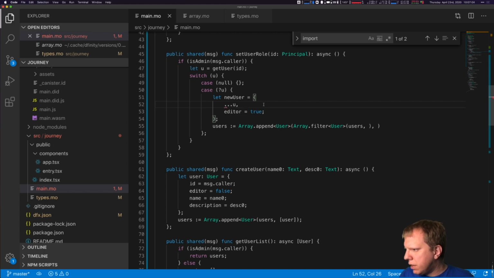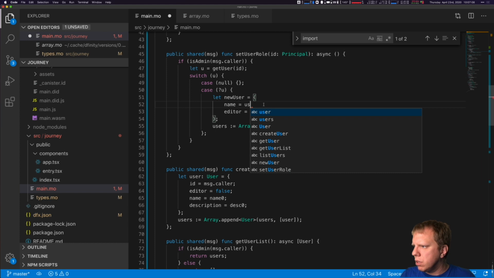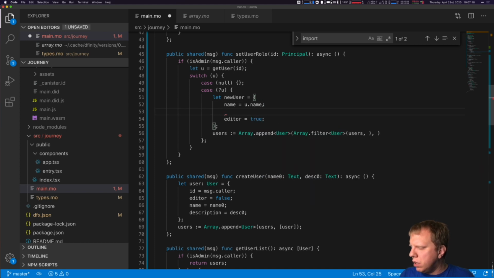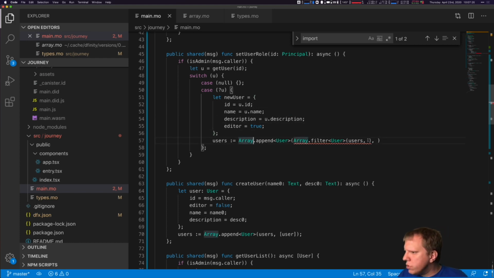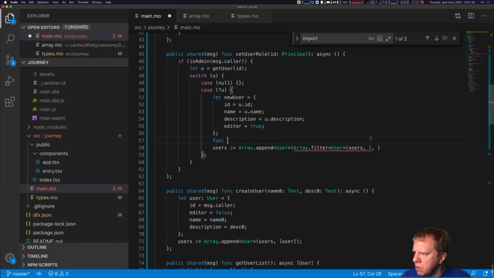That something that happens? No, I have to redo everything. Description, new dot description, and then oh, that's it. Okay. Oh no, ID. Okay, so users, so func is EQ.